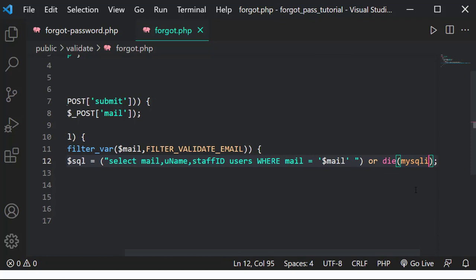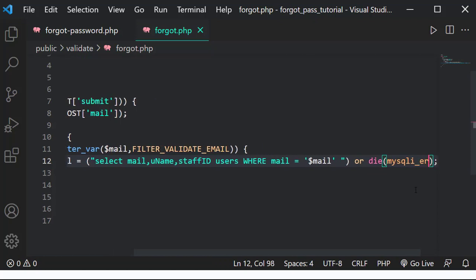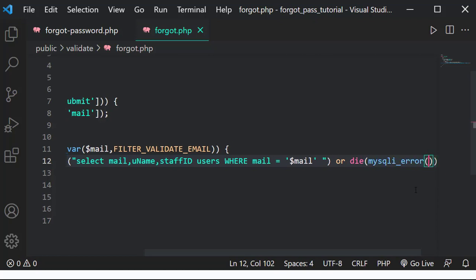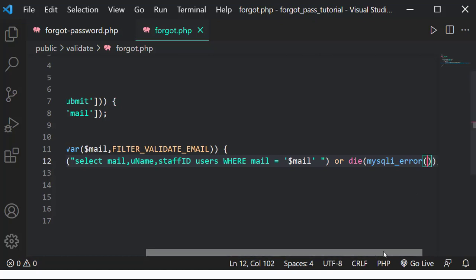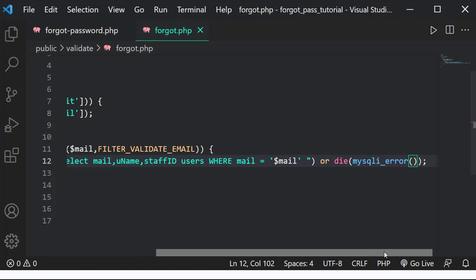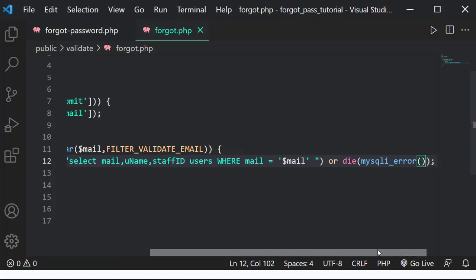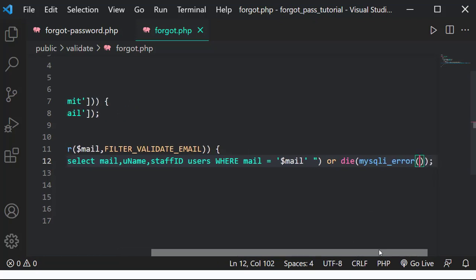MySQLi, in fact, underscore error. Remember, MySQL is no longer working. If you use it, then you're going to have problems. So we have the MySQLi, which is MySQL improved. So now that we have that there, everything is working fine. Like, if we don't find the email address, we just terminate that thing right there. Of course, you're going to tell the user what has happened.